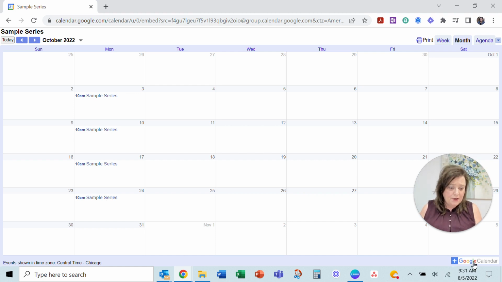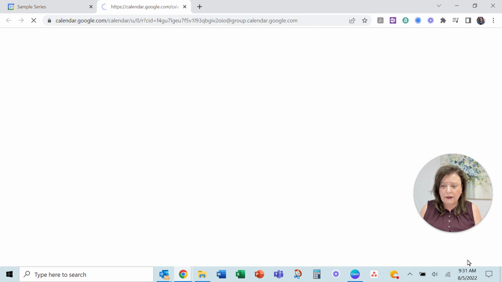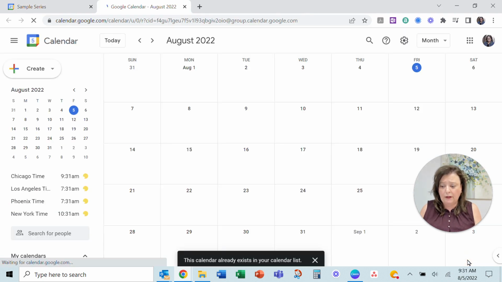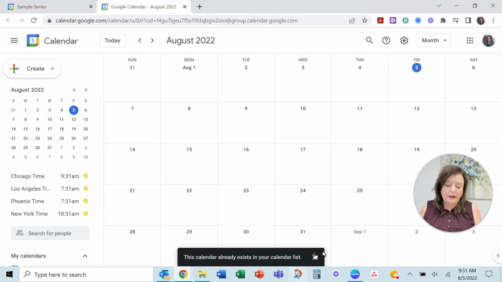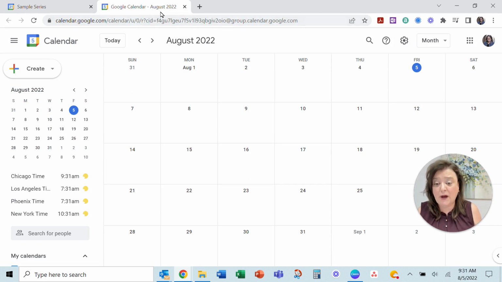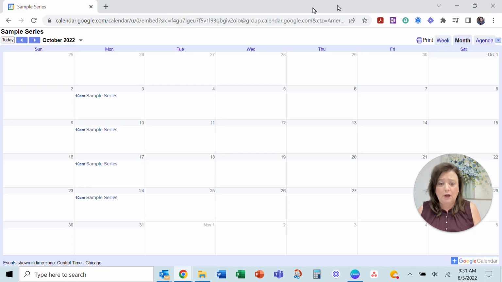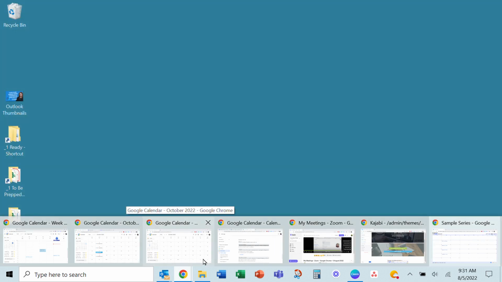And so here you can click this add to your Google Calendar. And it's telling me mine already exists. But that's how your clients could do it, right? Okay, let's go back and look then at some other options to take that.